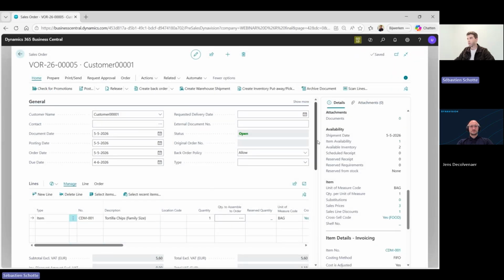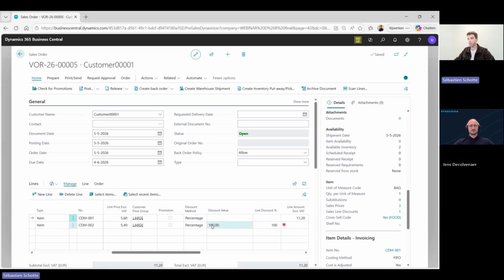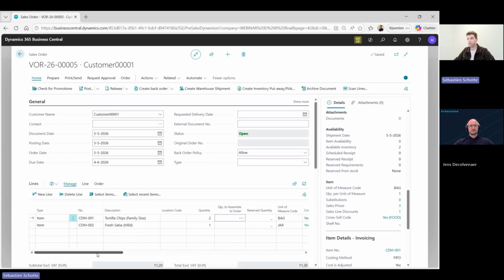Okay, so now that we have this sales order, we can look at some features of the Dynavision Advanced Promotions app. So let's say we want to do some promotions on the tortilla chips. If you buy 2, another free item is added on our sales order. So if you buy at least 2 bags of the tortilla chips, a fresh salsa is added for free. We have here a discount value of 100%. This is an example of a promotion that can be set in Dynavision Advanced Promotions.